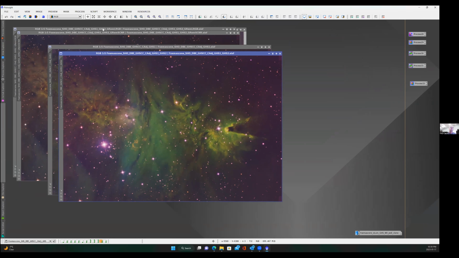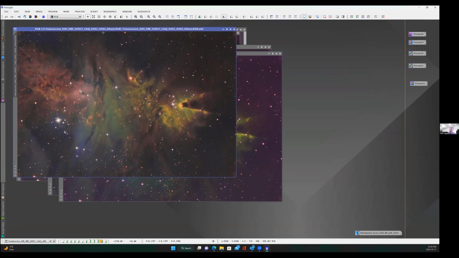I can do an LRGB combination by setting green at 80%, I think I did for this case, which is one way I can bring out these reds in this Fox Fur and Cone, these blues around here, yellows around the Cone Nebula, and some greens left over.